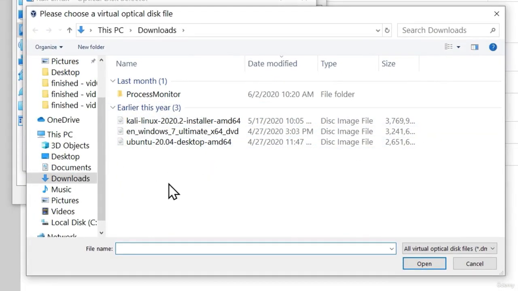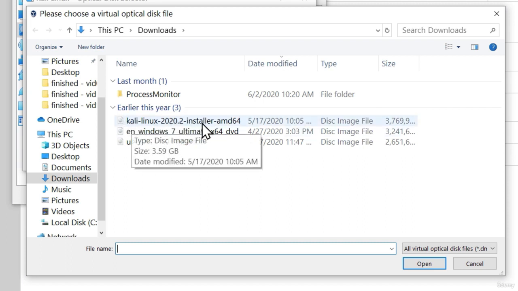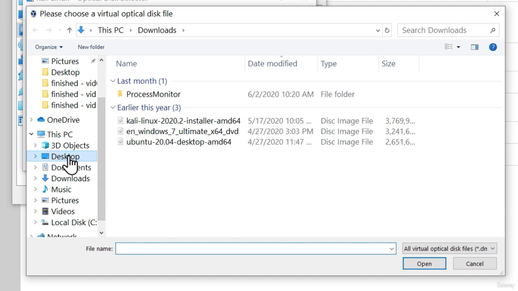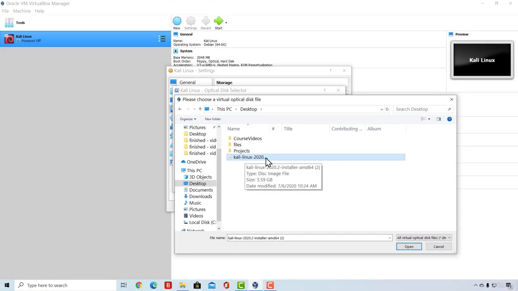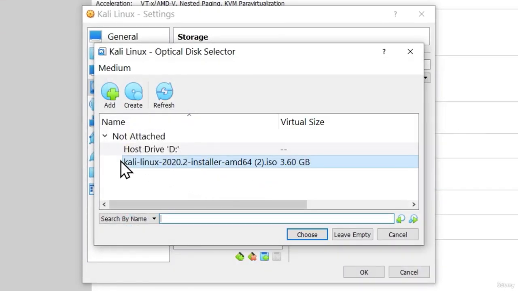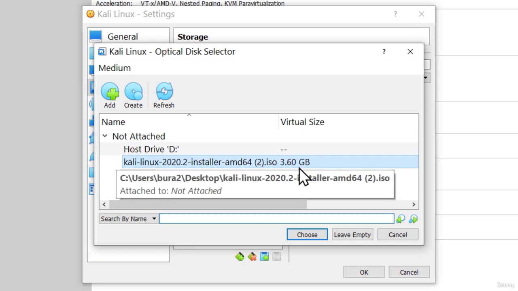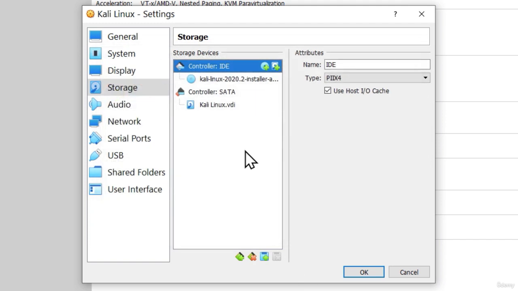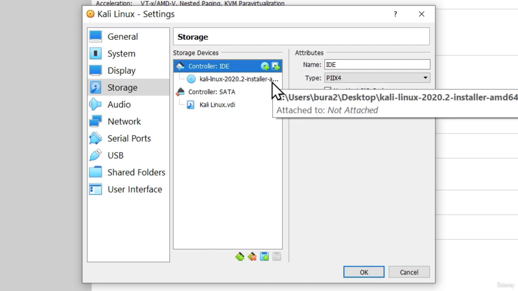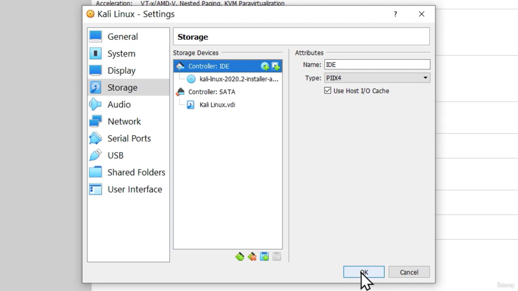And you can simply just find it on your machine. In my case, as we can see, it is right here in the download section, but in your case, if you moved it to a desktop, it will probably be on desktop as well. Since I have it in both locations, I will select the desktop one, double click it, and you will see it being added right here. Then you select it here, and click on Choose. You should see it being added right here under the controller IDE, as it says Kali Linux 2020.2. And once you see it, you can simply just click on OK.